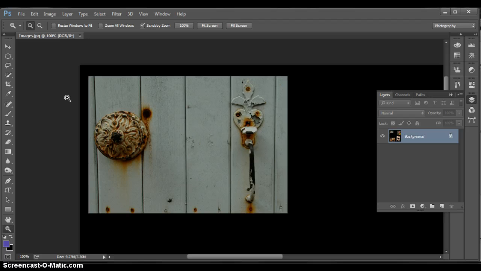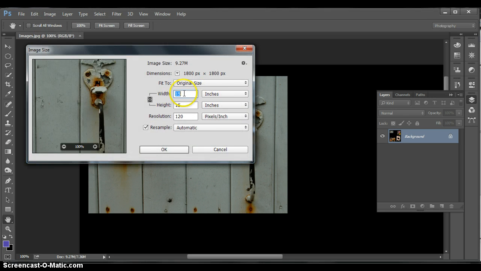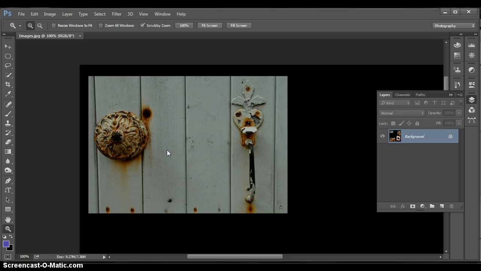But remember, one of the first things that we want to do when you open a new file, go to Image, and check out the size of it. You can see that it's a fairly large file, 15 by 15 inches, a fairly decent resolution. We'll go ahead and leave it as it is, but it's the process of getting used to checking that.